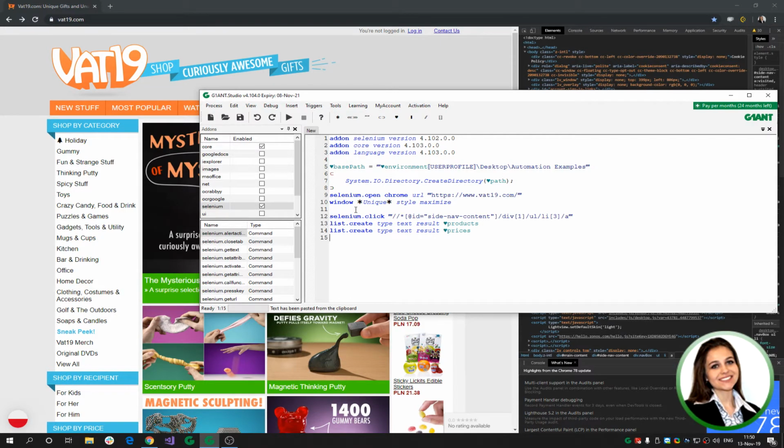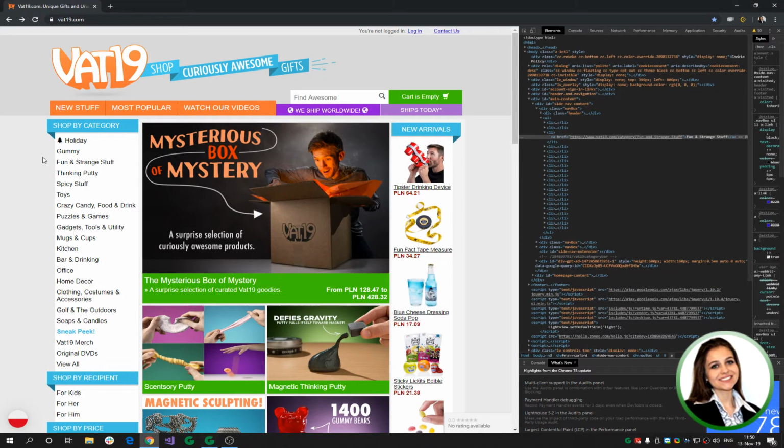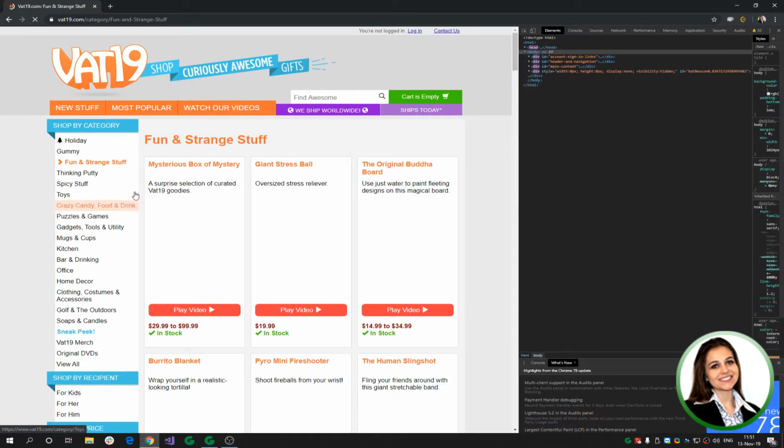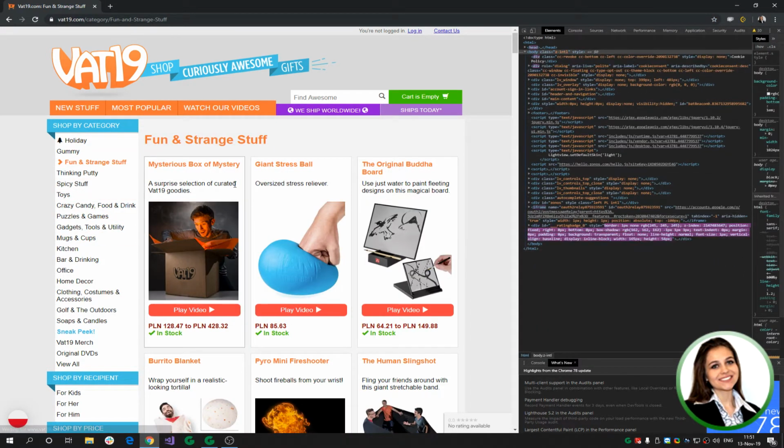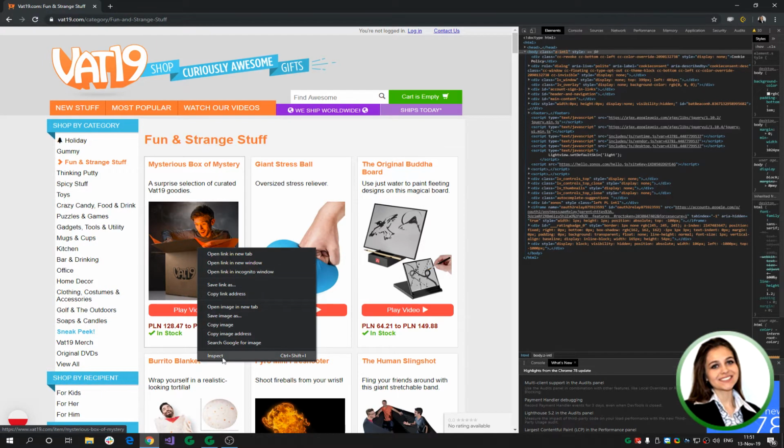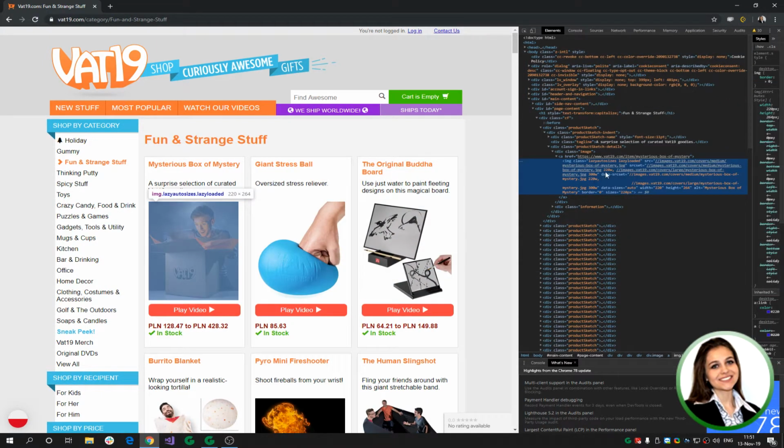The third step is to wait for elements to be loaded. So get the link to the first image, get the name of the product and price value, and store them in the lists. So now that we are in the Fun and Strange Stuff, because we've clicked it, we can right click the image element and see that the src attribute stores a link to it.